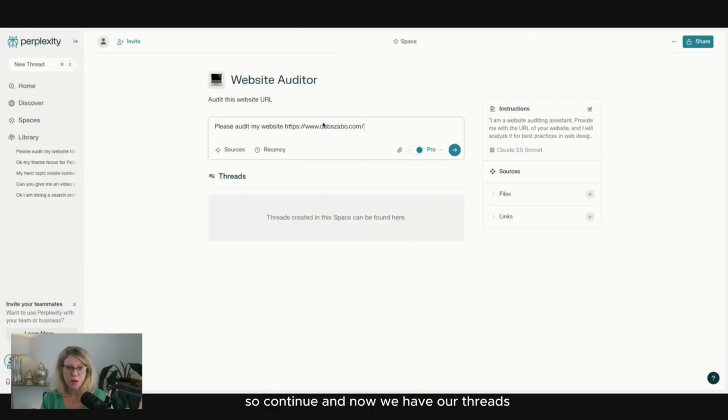And now we have our threads. So with the AI assistants, every time you go in and you want to audit your website or someone else's website, it's now got that custom prompt using Claude 3.5.